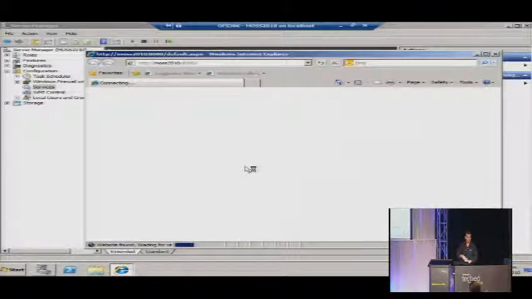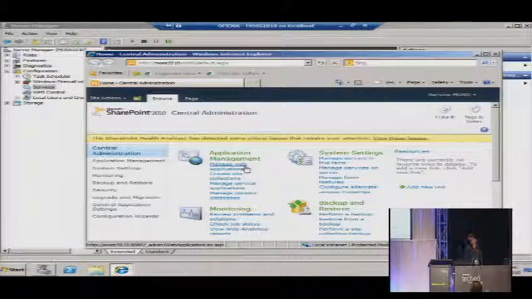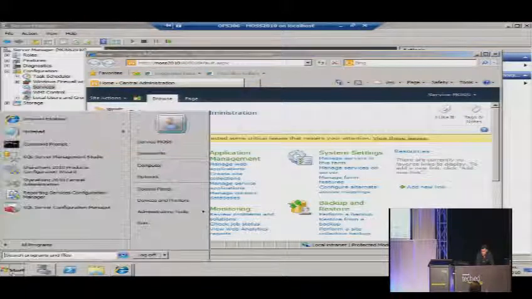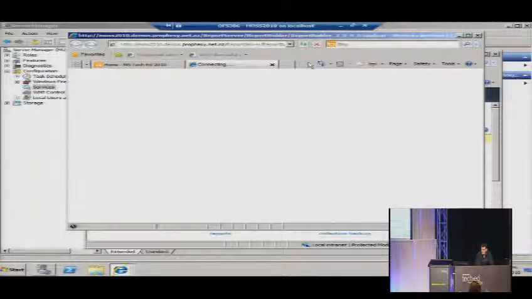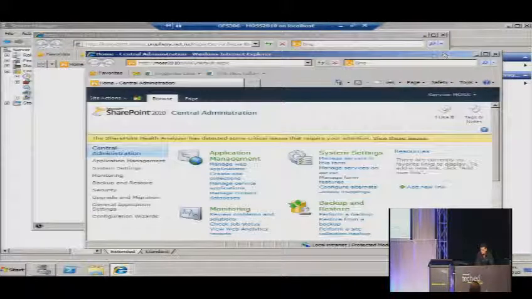How many of you have 2010 deployed in your environment? A few, okay. Just excuse that noise, it's my cell phone ringing.